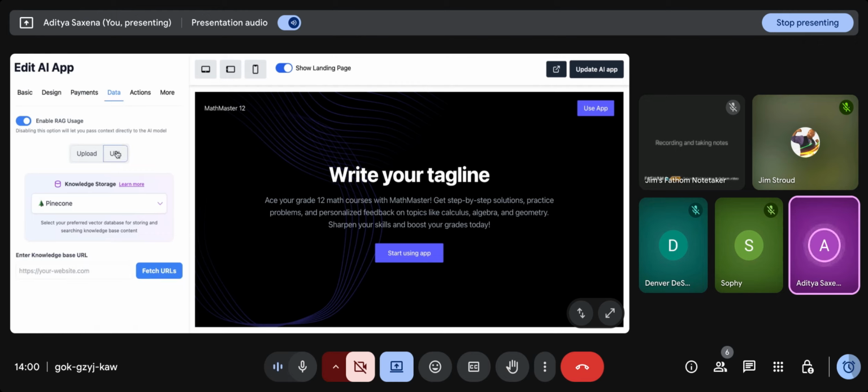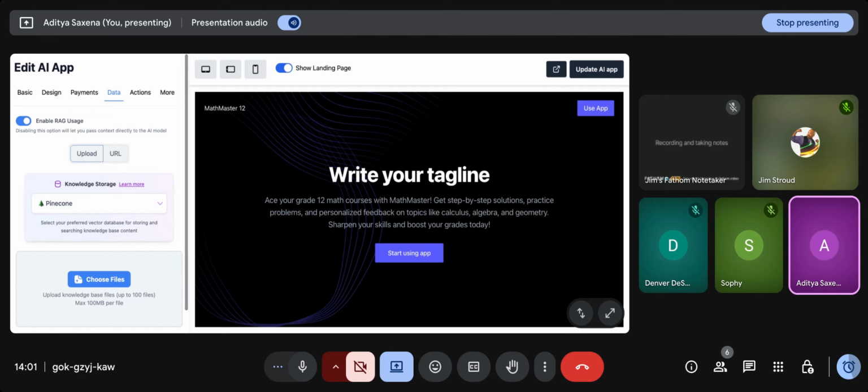And the next thing is URL. So you can train it on a URL as well. So if you want to use something like CalStudio.com, it recursively fetches all the URLs in that website, and it trains it on that. For this app, I'm not sure we need a knowledge storage, but this option just extends the capability of the app to use RAG with the app.